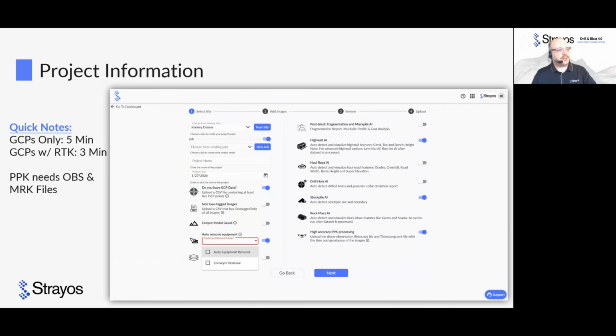So focusing on the photogrammetry side of the house, when you go to the next screen, it's going to bring you here. This is going to give you quite a bit of different options. It also kind of gives you a first insight into a lot of the different AI functions that are enabled in Strayos. Now, this is kind of the tip of the iceberg on what it is to start to get into it.